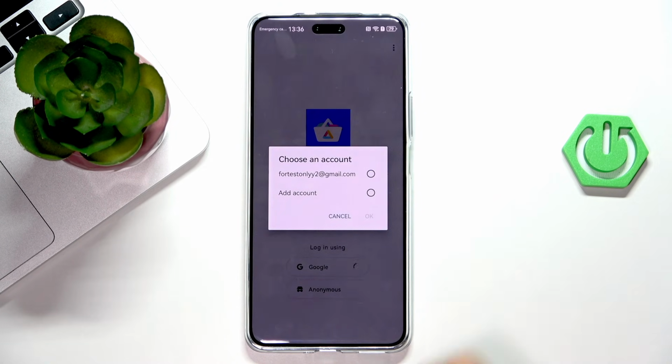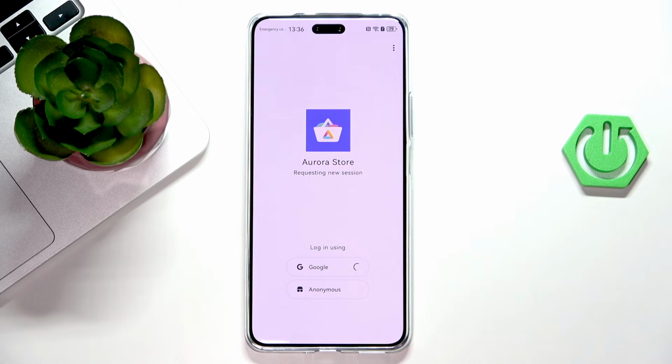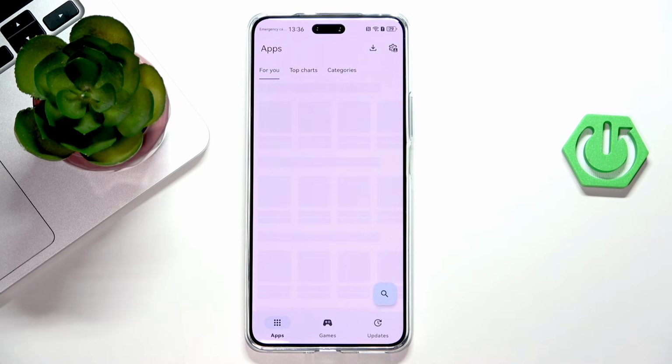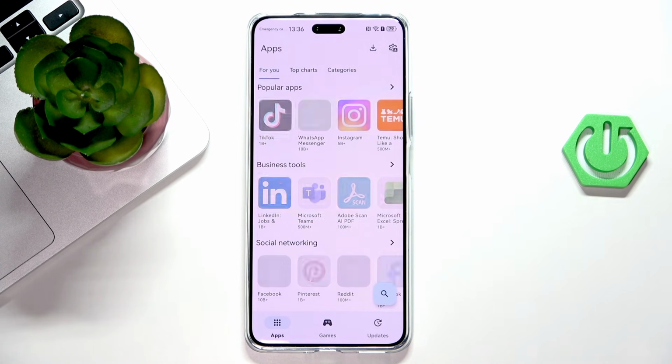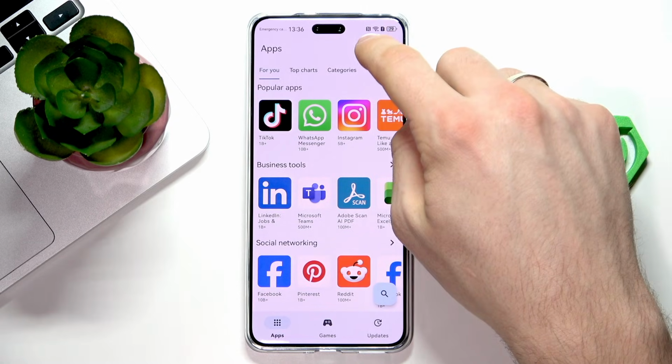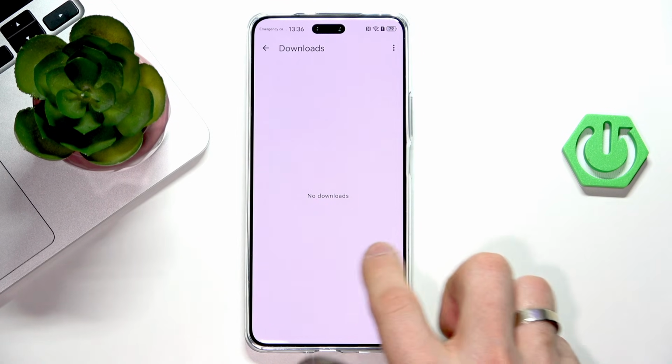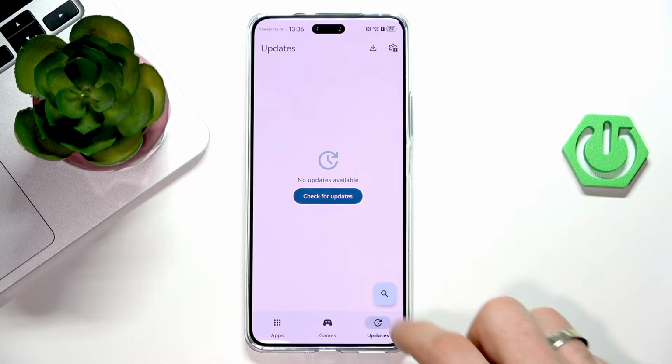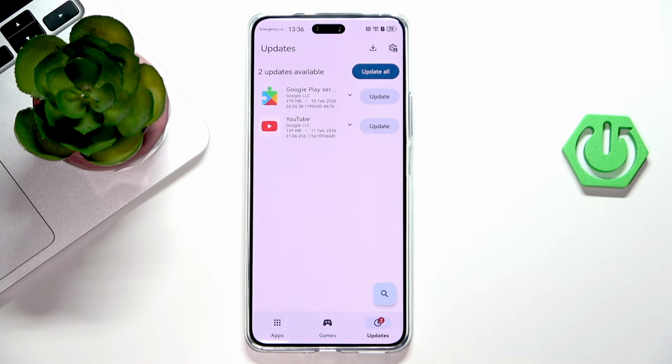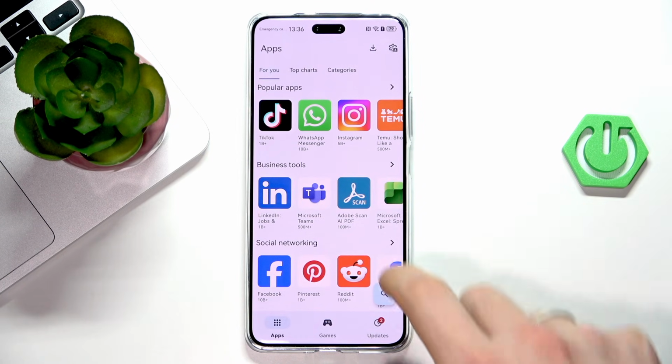Click Google and connect your MicroG Google account. Click OK. And here we go. As you can see, here we have downloads. Here we have updates. We can even check for updates. And I can even update YouTube, as you can see, in Aurora Store.